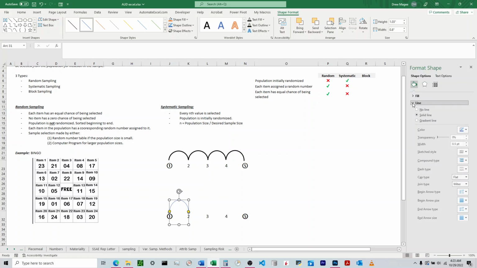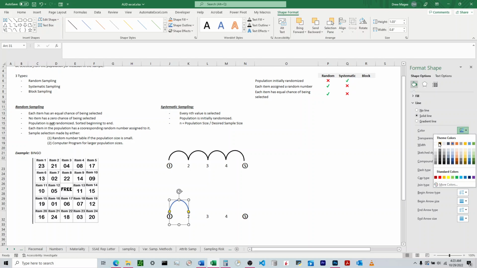I'm going to choose Line, and then to increase the width, I'll come down here to Width and crank this up to about 2 points there. That looks good. Then we'll change the color to black.